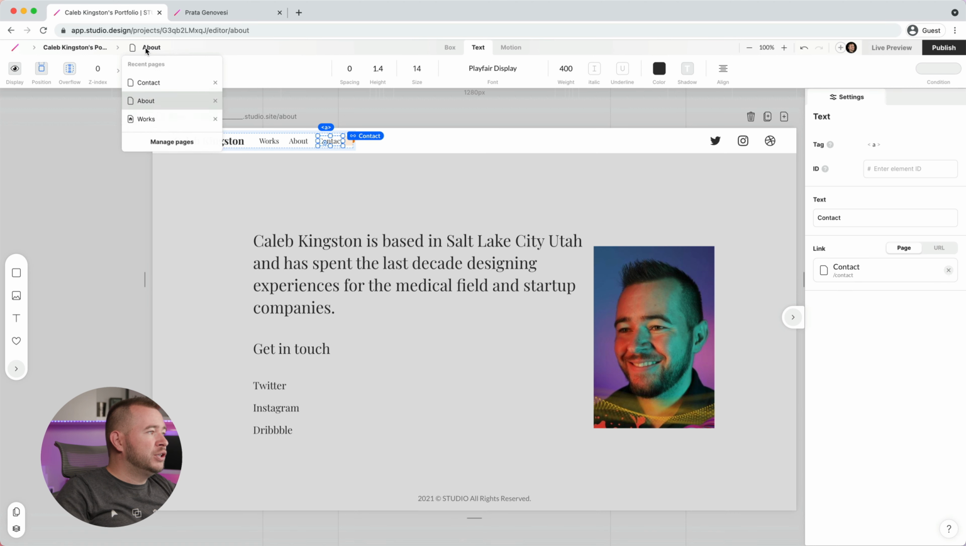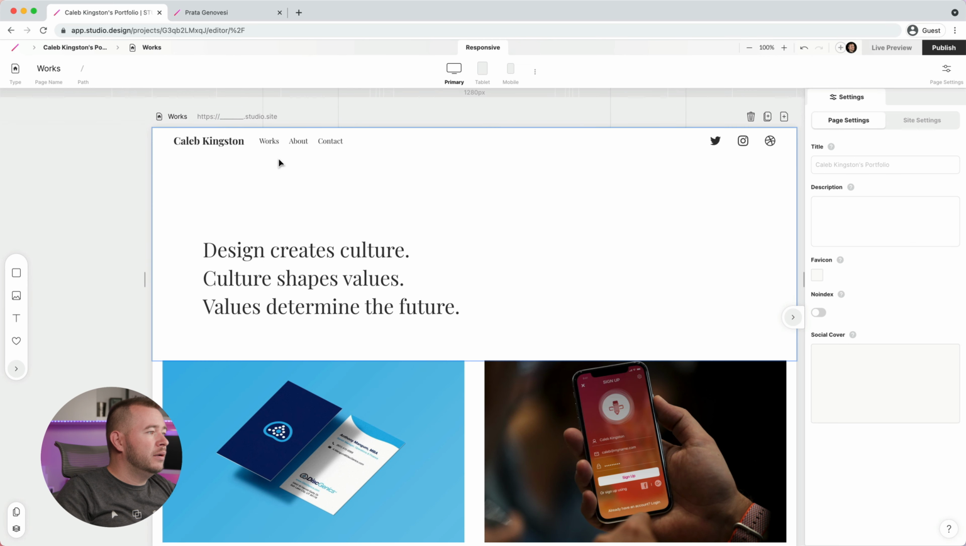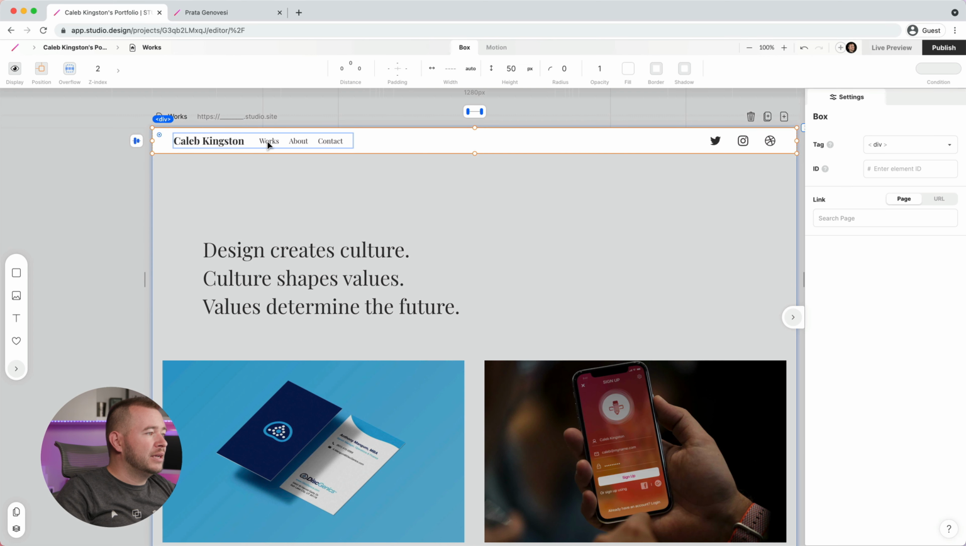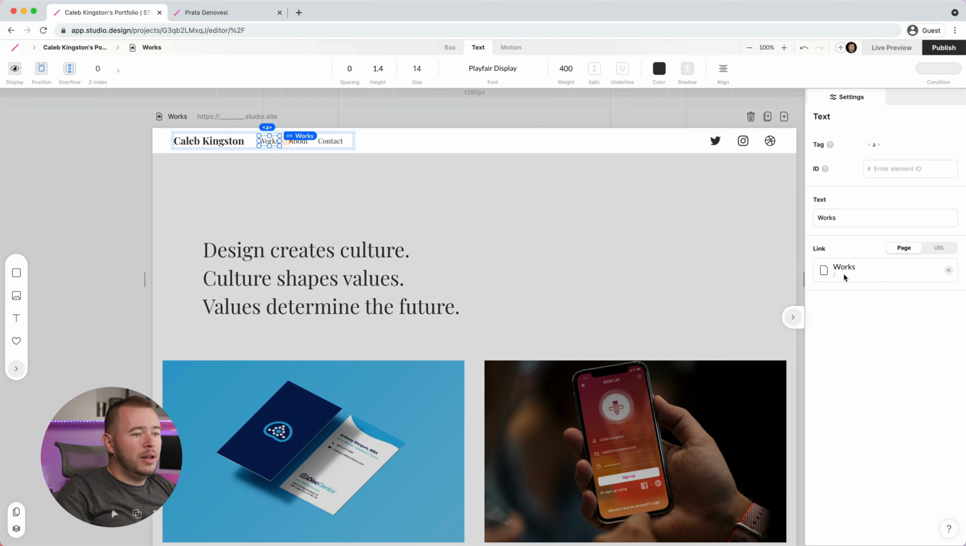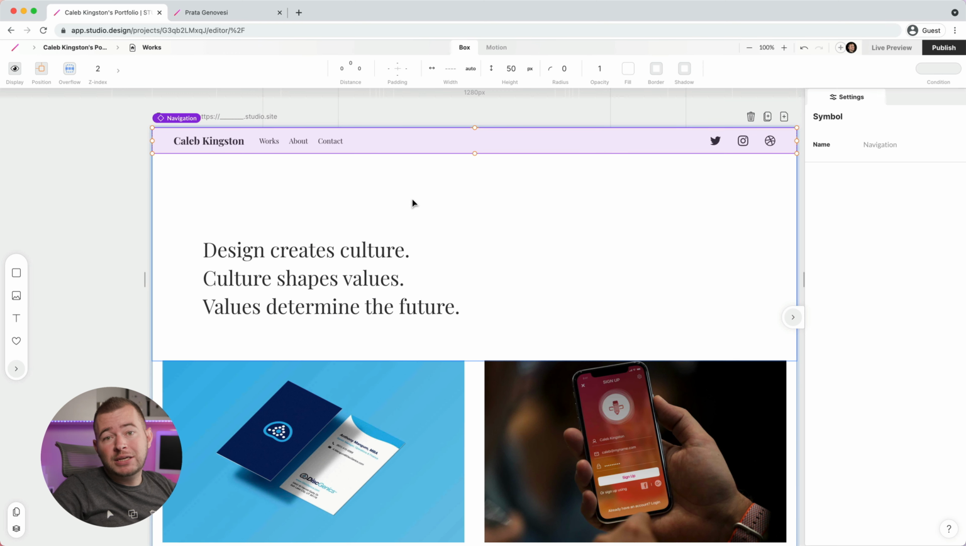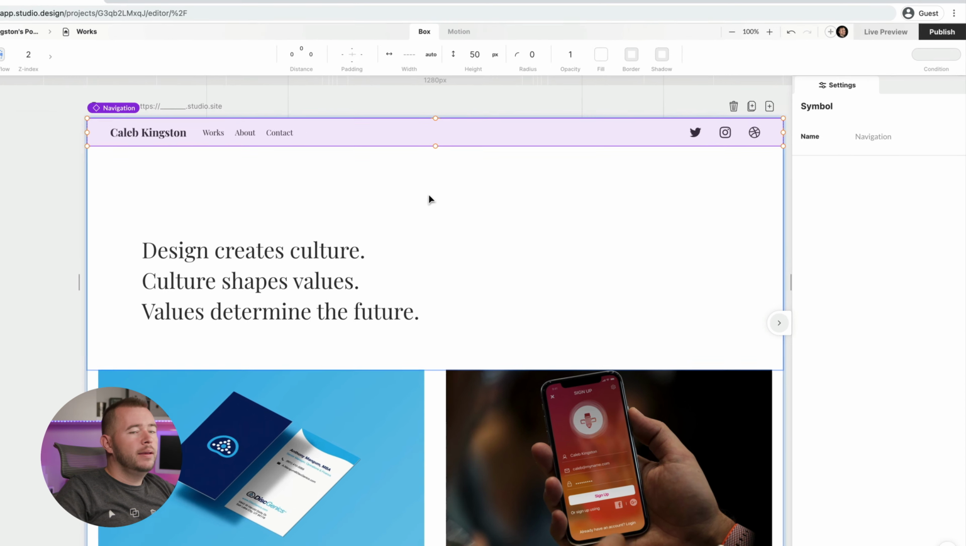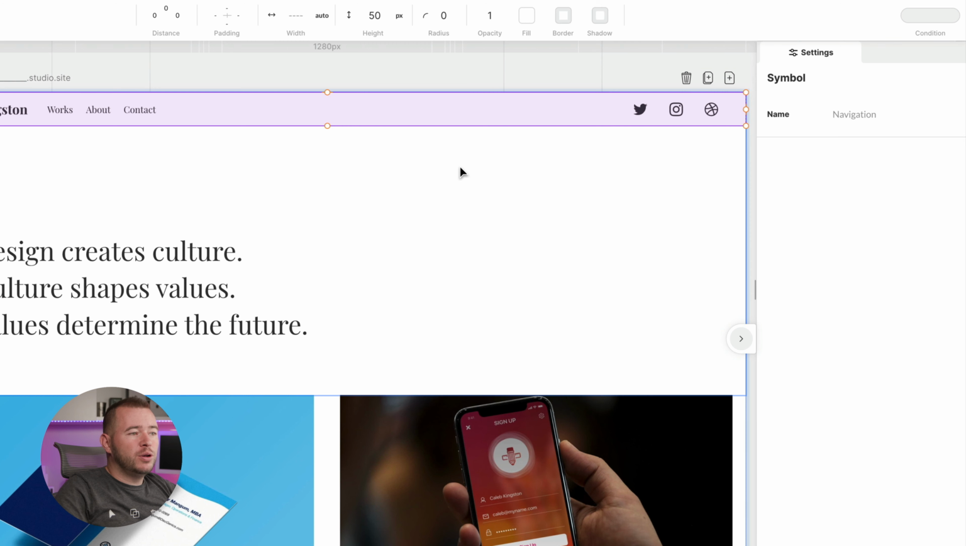So now you'll notice if I jump into the Works page here, if I select this Works text right here, that's going to be applied here as well. So now all of our pages in our navigation is linked up. Let's go ahead and now link our social accounts here.